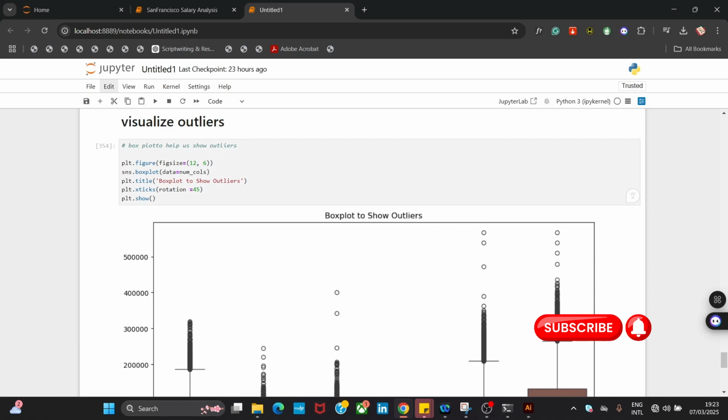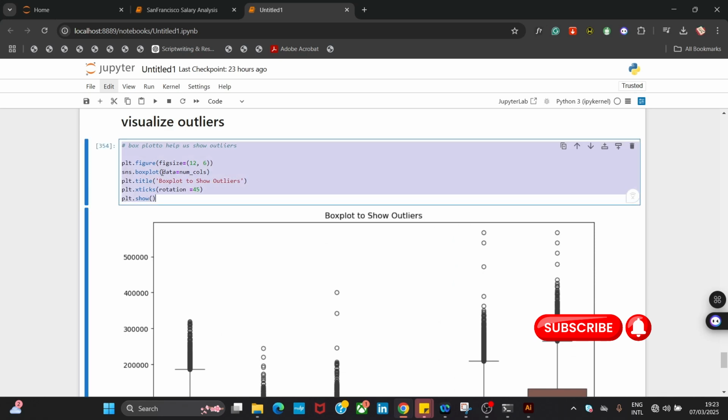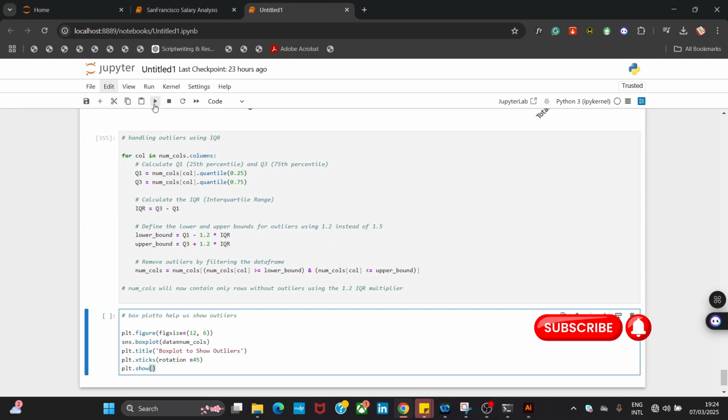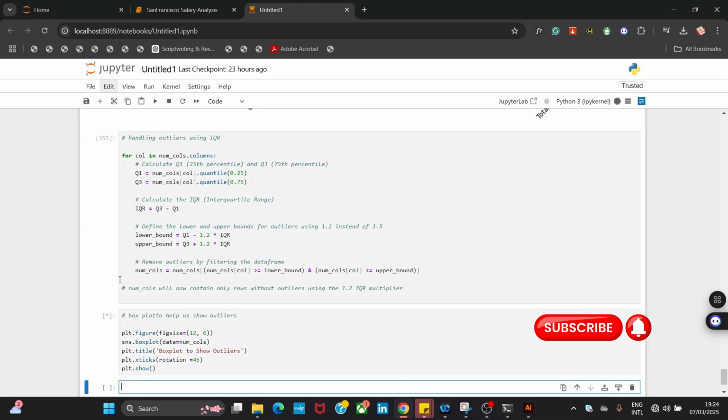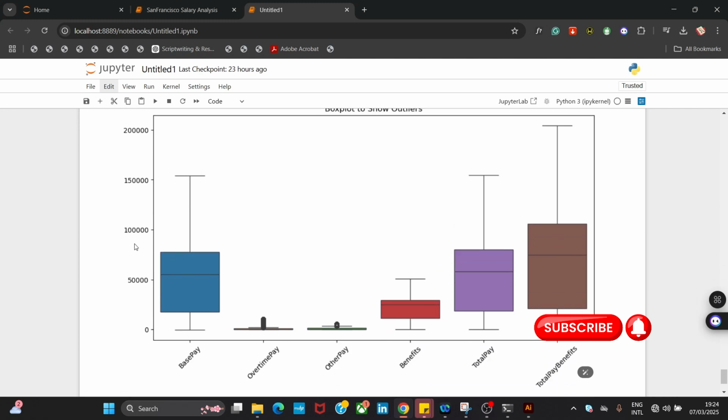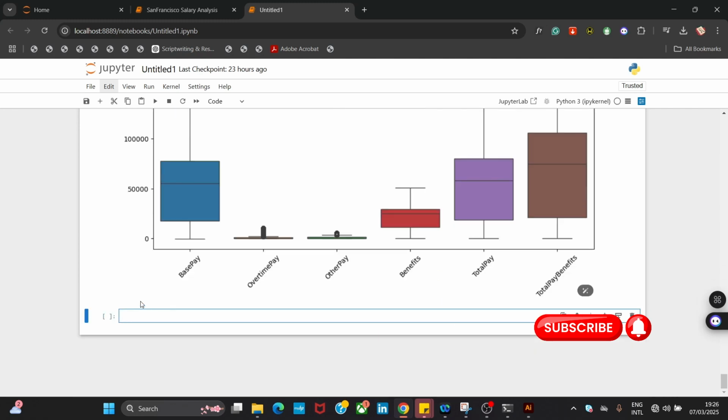To check for results, all we have to do is copy this here, then paste this here. Now let's run this. As you can see, we have successfully handled our outliers. Since we have handled our outliers, the next thing I want us to do is transform this data. After transforming this data, the next thing we have to do is plot our histogram.